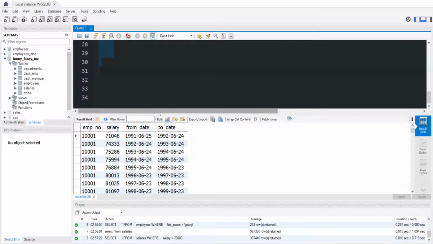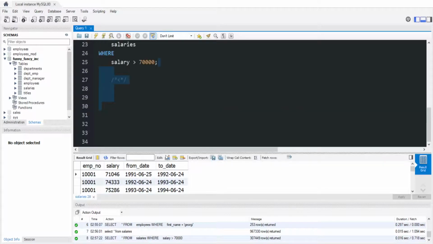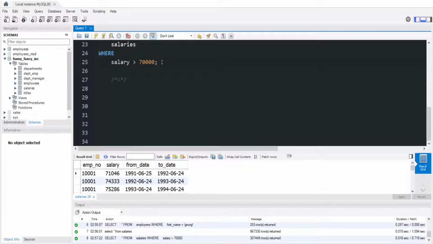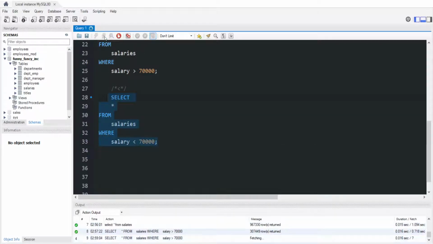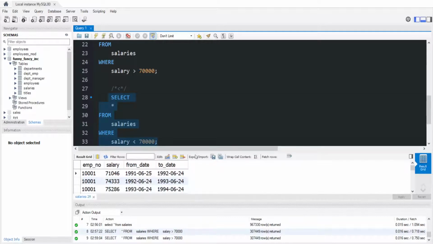Let's just copy this. Let me bring this table down a bit. We can just copy this and paste here and change this greater than to less than, and we are done. We execute this and we should get our figure.